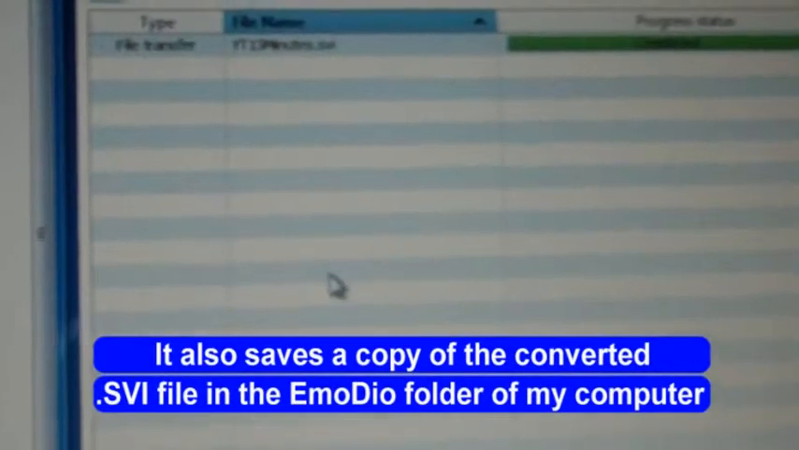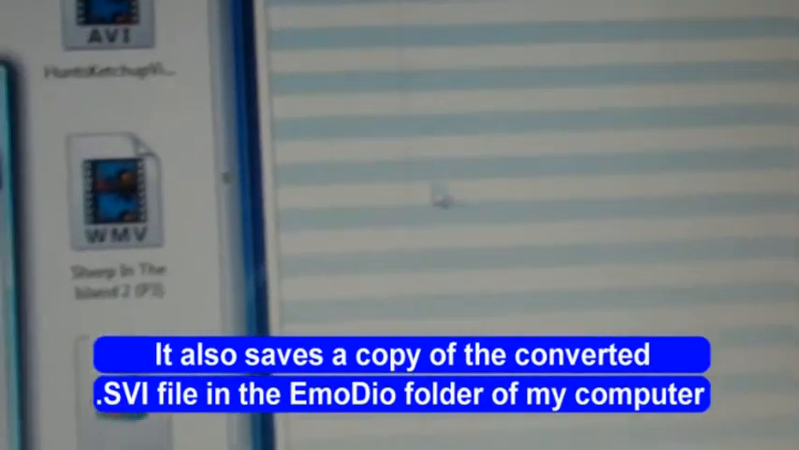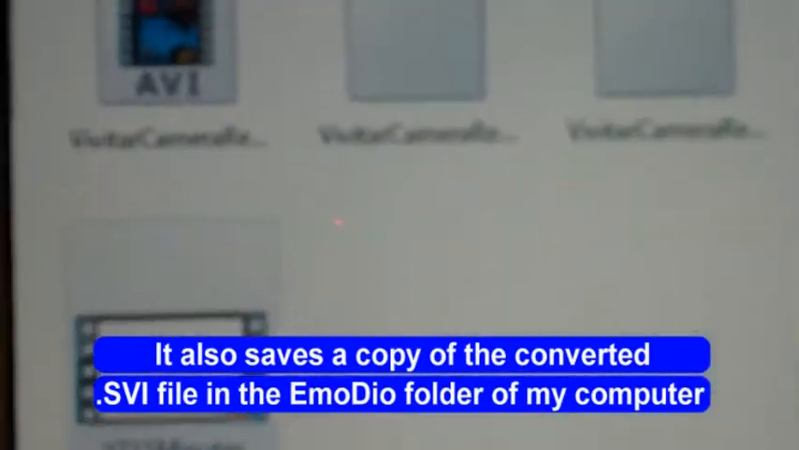Okay, I got several windows open here. This one over here, where the arrow is right now, this is the EmoDio program. After it converted the file to the format that can play on the P3, it automatically copied it to the P3's video folder.